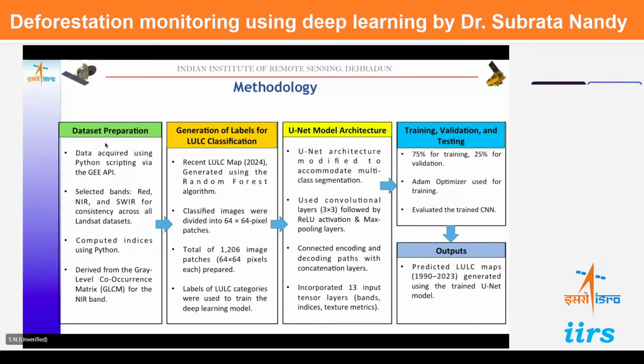A total of 1,200 image patches were prepared, along with labels of the land use land cover categories. These were used to train the deep learning model. In general, we have the training site and classify the image. If we have to do previous years, say five years back, we use the same training sites to map, and if there is change, we remove or modify those training sites. In this case, we are labeling the land use land cover categories, and these were used to train the deep learning model.